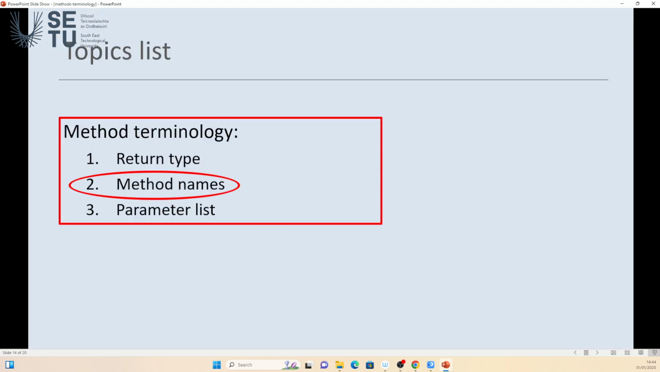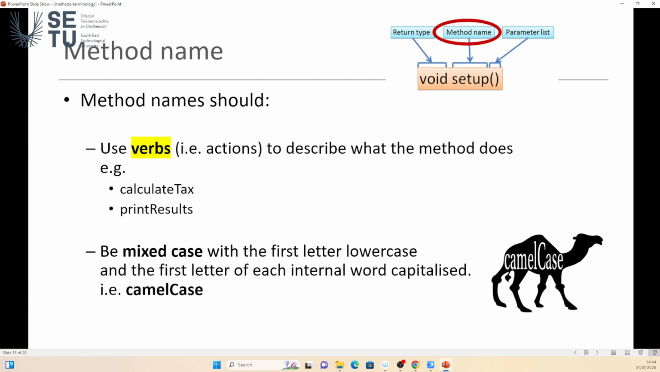So what method names are we going to use? Method names should be exactly what's happening. So it should be a description of what the method does. So we use verbs, like actions, to describe it. If we were creating a method that was going to calculate tax, we'd call it calculate tax. If our method was going to print results, we'd call it print results. So we're naming our methods in regards to what they're doing, okay? Because we want it all to make sense.